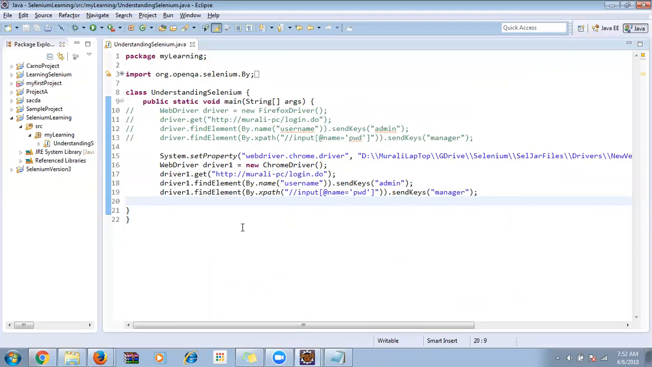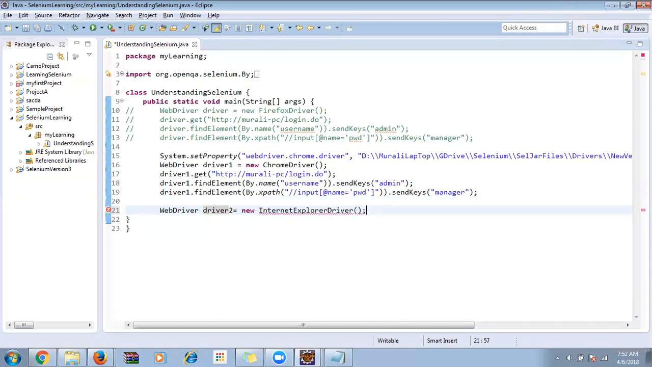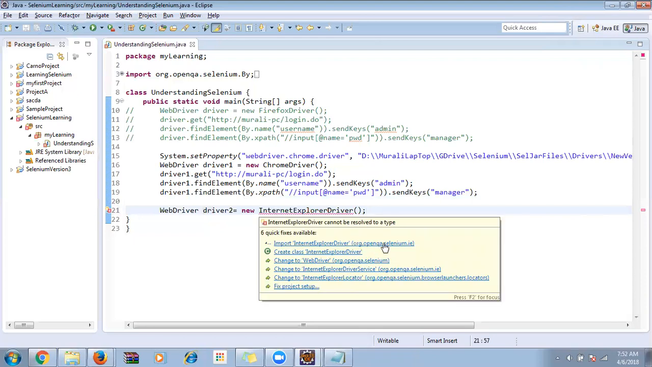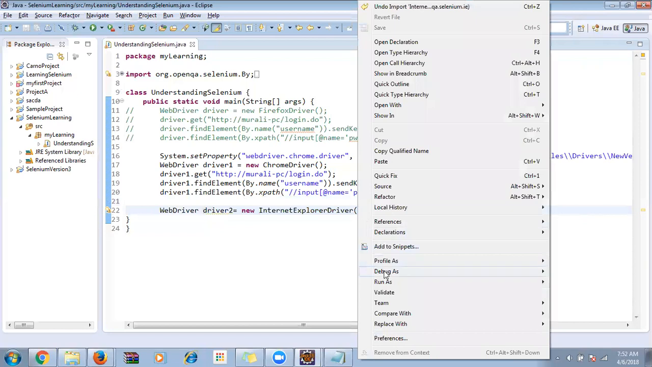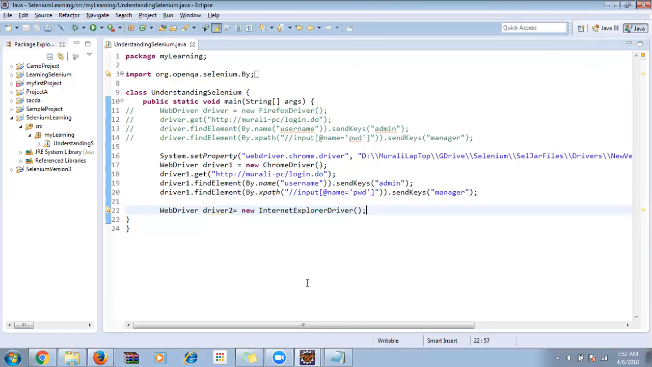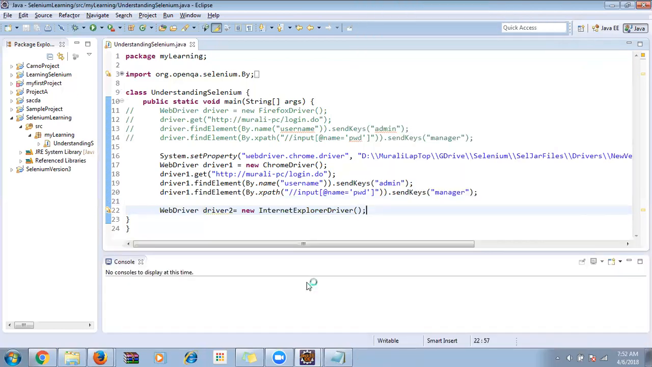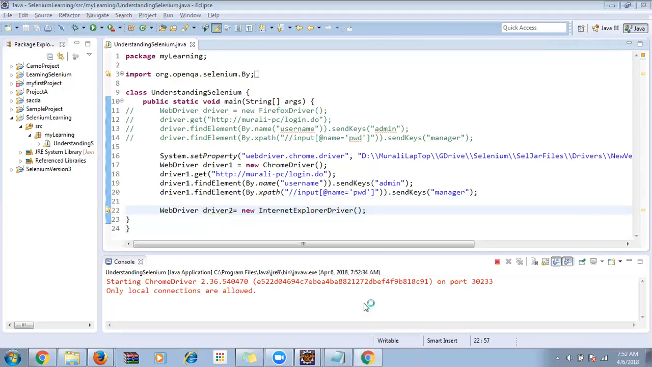So I need to give WebDriver. I'll give the name as driver2 equal to new Internet Explorer driver. Then I need to mouse over and then get this. So here also when I run this, I'll be getting as of now an illegal state exception as the path to the driver has not been set.